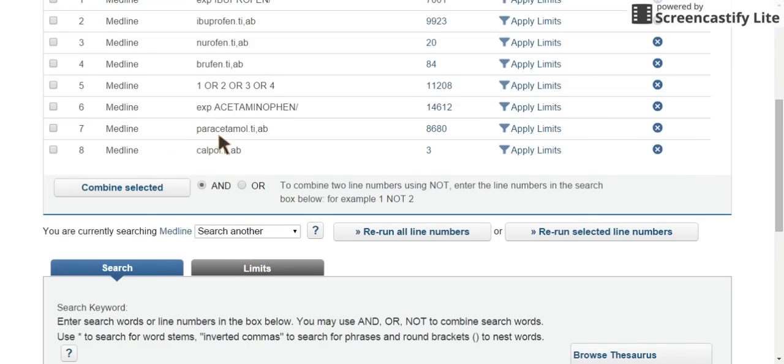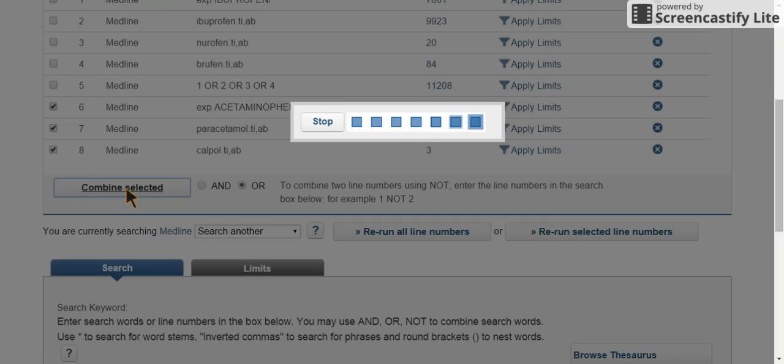So now we have all these 3 terms here that we talk about paracetamol. So we need to combine these together. Our second concept terms need to all be combined together. And again, because they all mean the same thing, they're all talking about paracetamol, we need to make sure that we choose or as the default and combine selected.